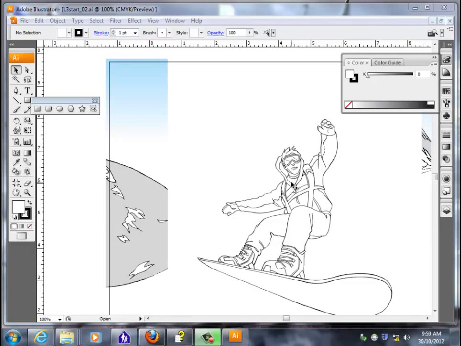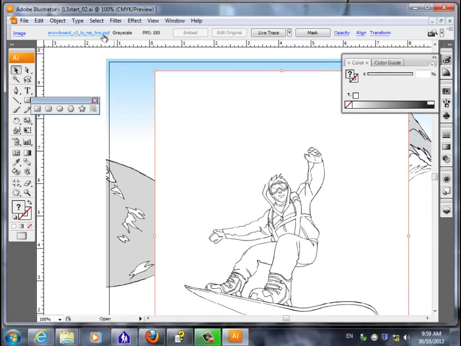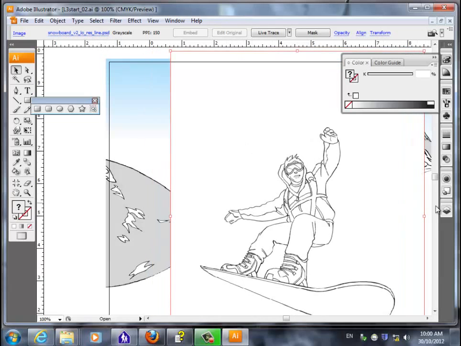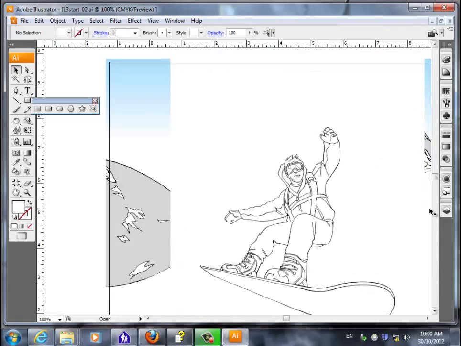Today we're looking at everyone's favorite live trace. So what I have is a starting document. I have a scanned image here. It's actually from Photoshop. You can see the image is a PSD file. Anyways, it's in here. It's its own layer. Okay, it's a snowboard layer. And then there's a background layer.